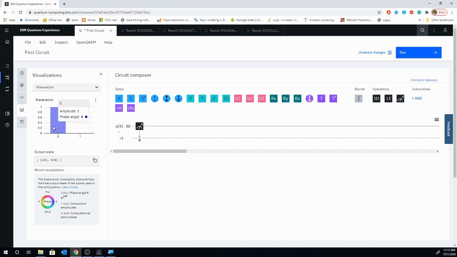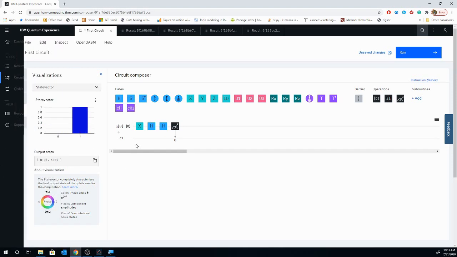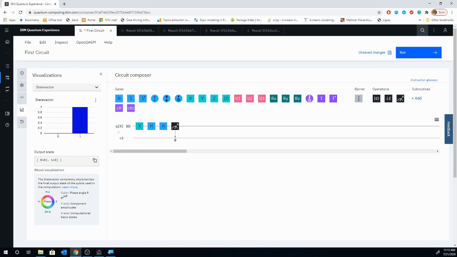So the state vector was 0, and then when I put X, 0 became 1. Then I put another X, what happens? It will go back to becoming 0. Same goes here with H. Let me put X, so 0 becomes 1. I put an H, it becomes a state of 0 and 1. Then I put another H, it becomes 1, right?